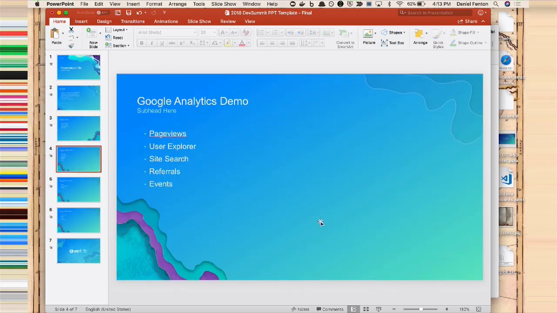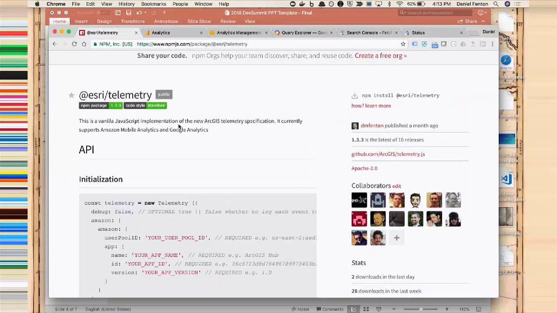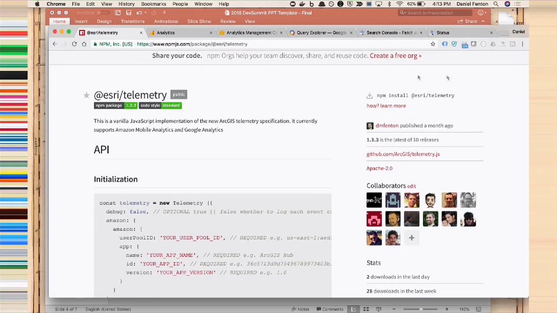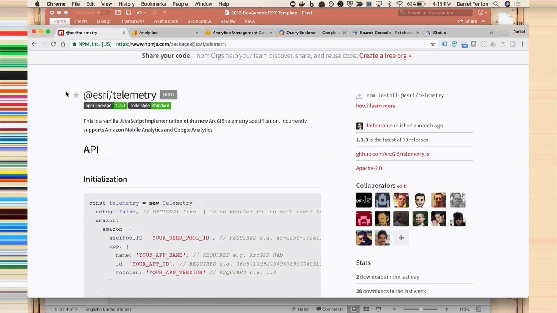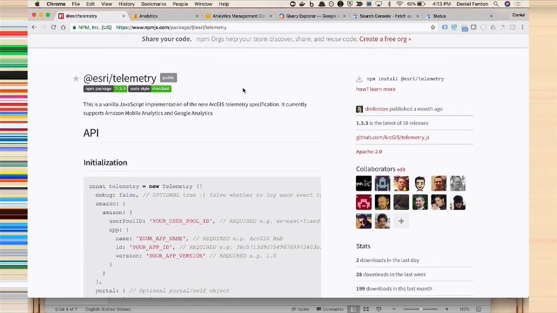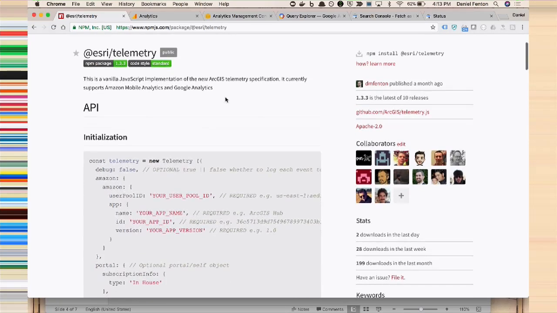So actually, before I do the Google Analytics demo, I just want to show you quickly Telemetry.js, as promised by the title here. This library is up on NPM right now. You can use it. The source code will be opened up shortly. But it is our wrapper around both Google Analytics and Amazon Analytics. As I mentioned, we use this for the Esri User Experience Improvement Program. So we have one library that you can configure and initialize with a portal self object.